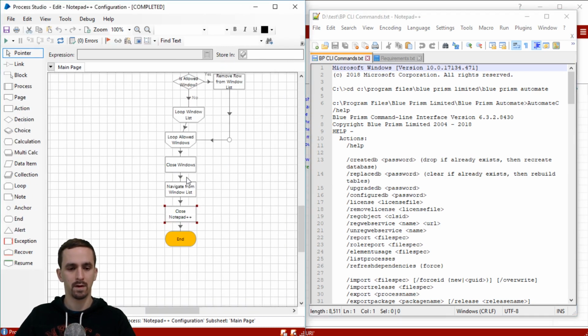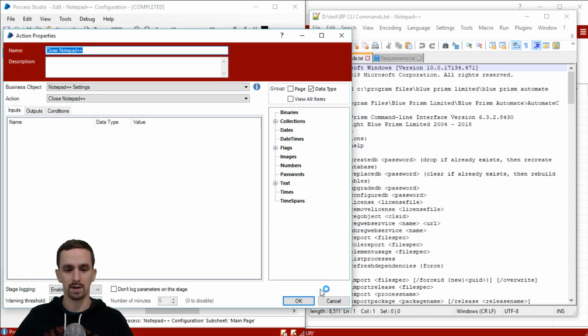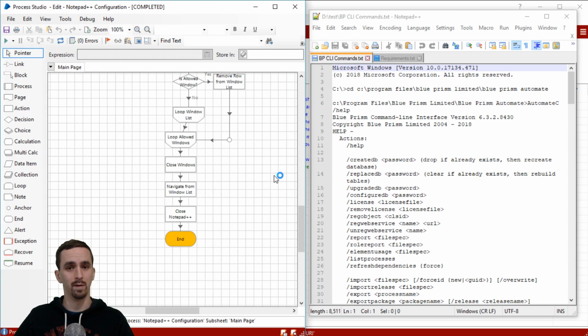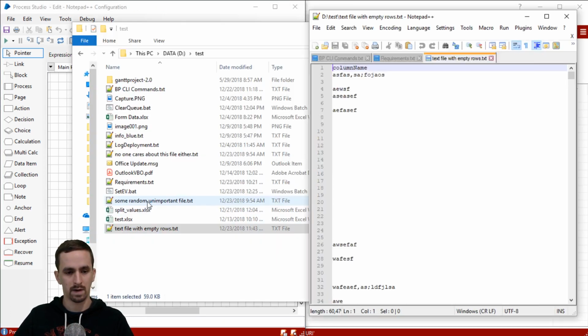Now, no changes to the process because we made the change in the object. The reference is still to the same action, which is what's so beautiful about objects in Object Studio. We don't have to worry about the process, even understanding what's happening behind the scenes, as long as it works. Let's reset and let's go open up more files.